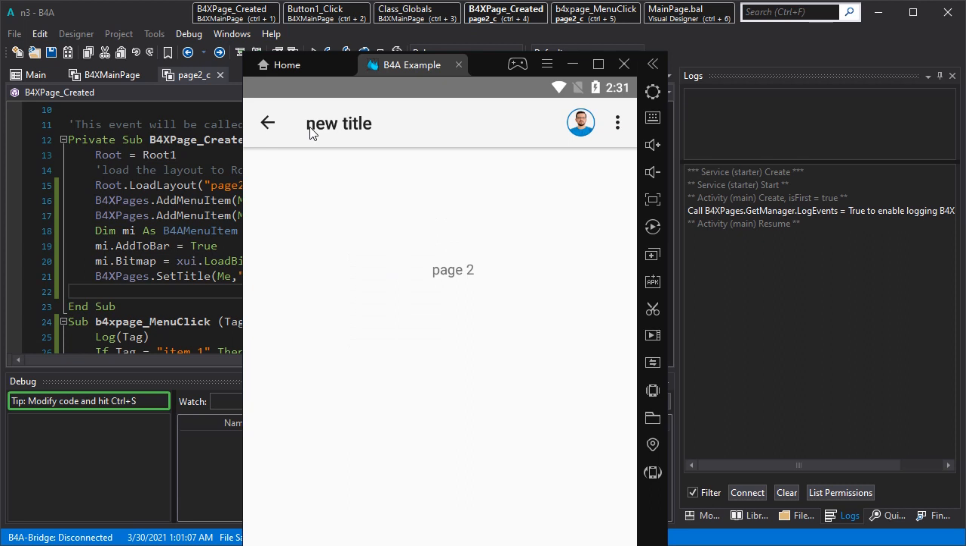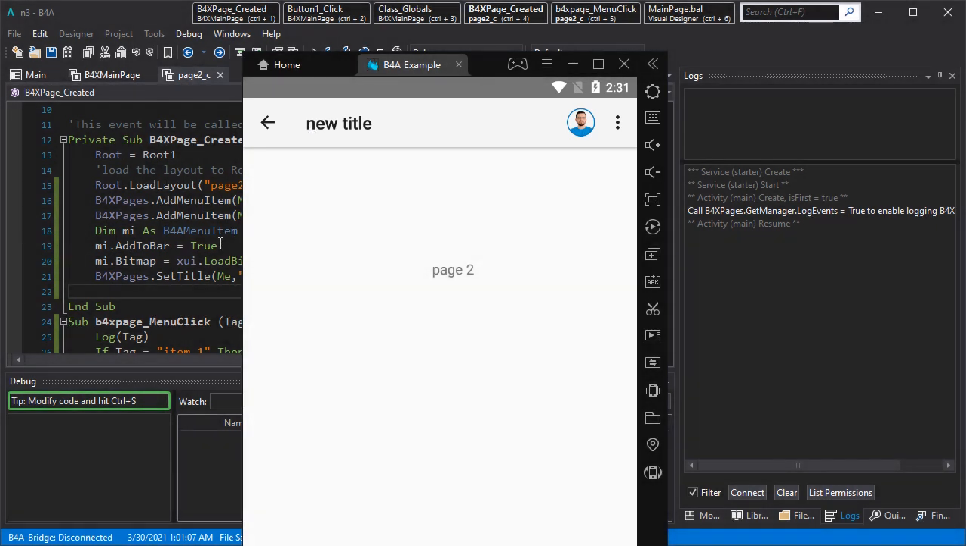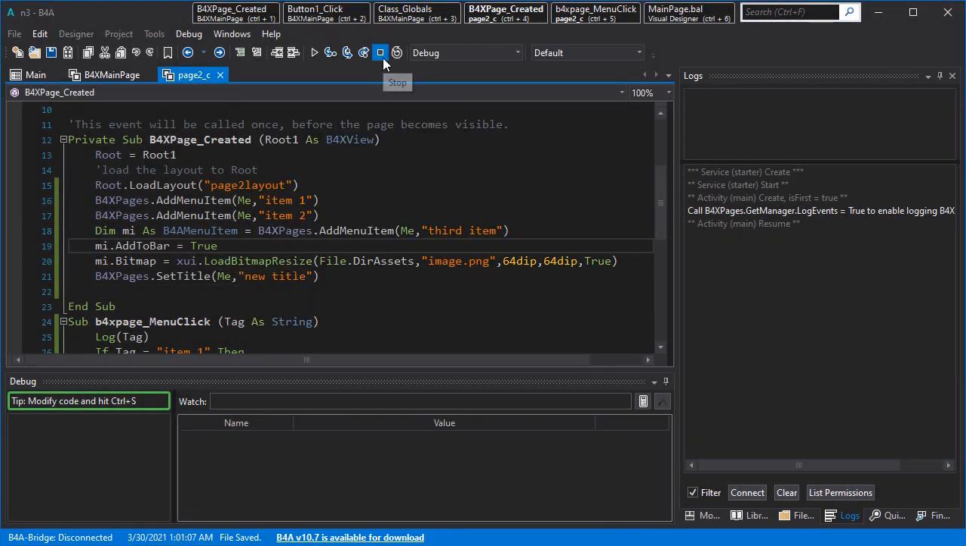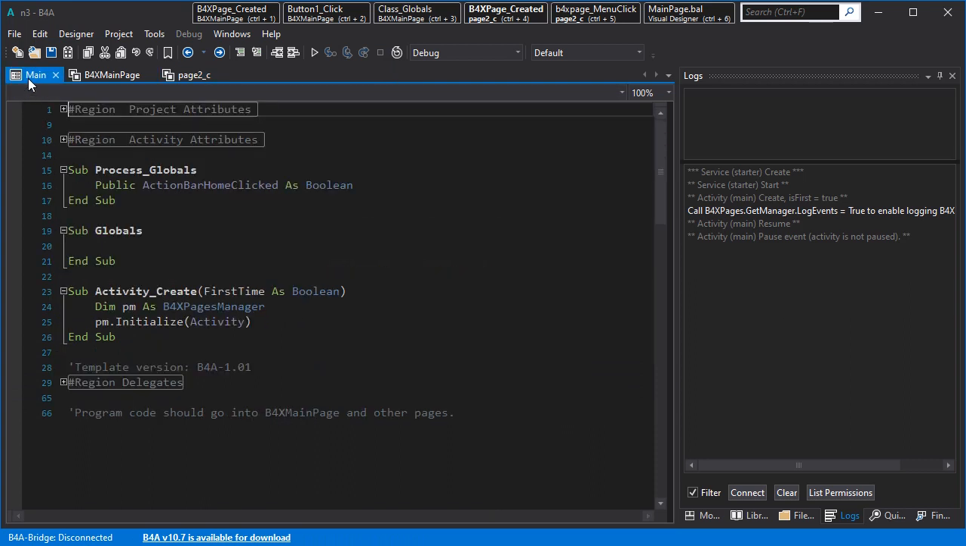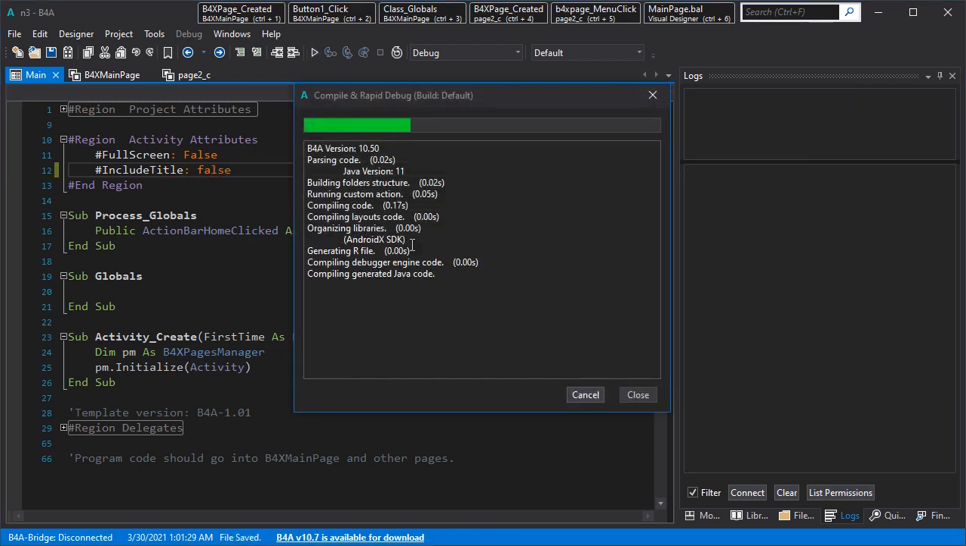And finally, the last thing that I want to tell you is how to get rid of the bar totally. To do it, you need to go to the main activity. Inside activity attributes, you can make IncludeTitle false. This way you can get rid of that bar completely.